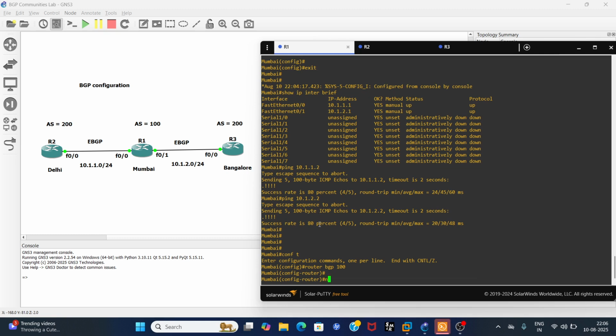So here you have to write router BGP and define 100. This is a very simple configuration. I have just configured the interfaces' IP addresses and made sure that they are able to ping each other, and both have worked. The third step now is the BGP configuration.